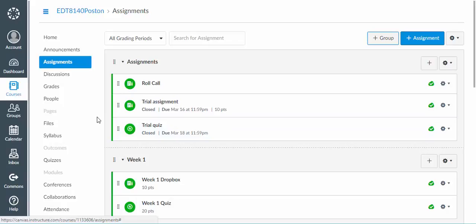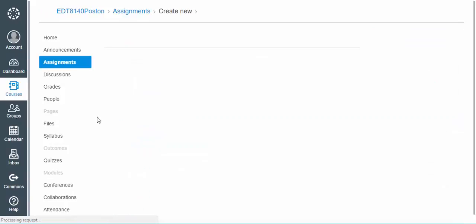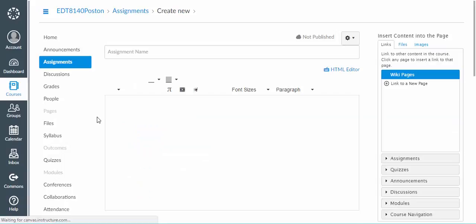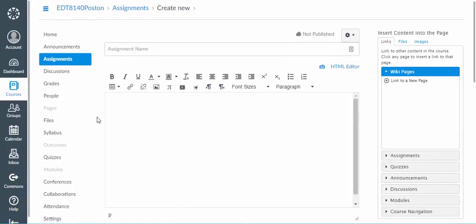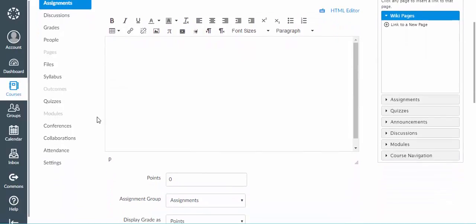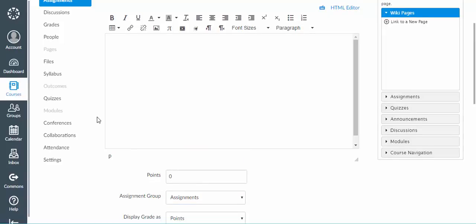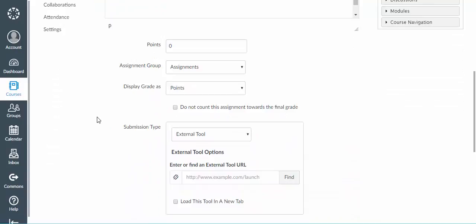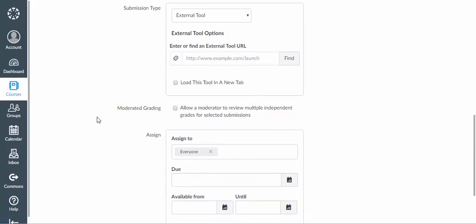And then we're going to go ahead and click on Creating an Assignment. And this will allow you to create your assignment here. So you can give it a name and you can put the information in there as far as what the assignment requires, how many points it's worth, and then you can decide what assignment group you want to put it in. You can see I put categories for each of the different weeks. Display it as points. You can also use an external tool.